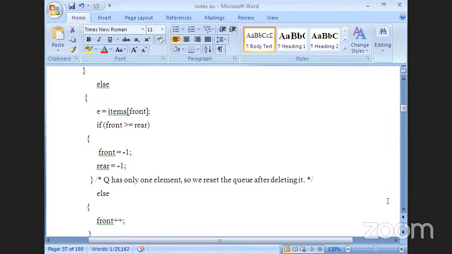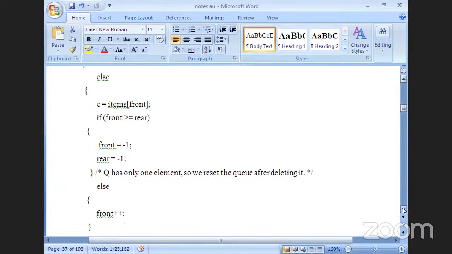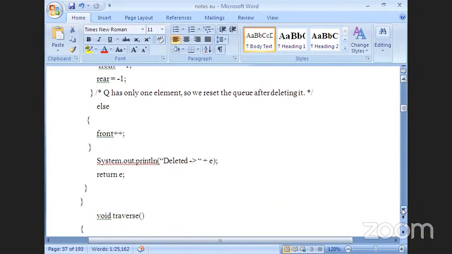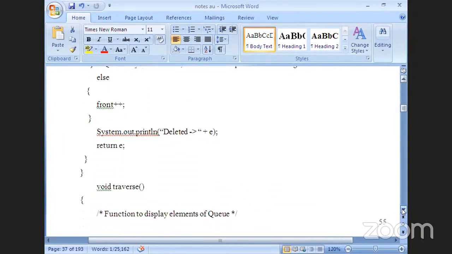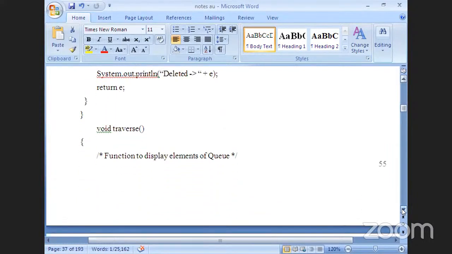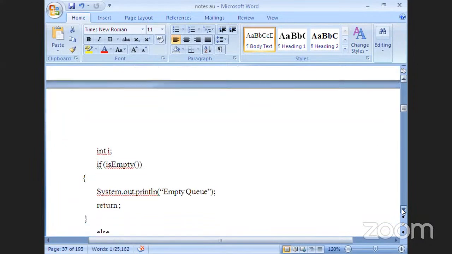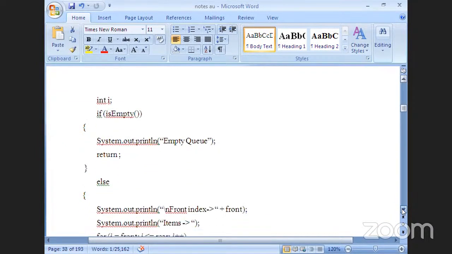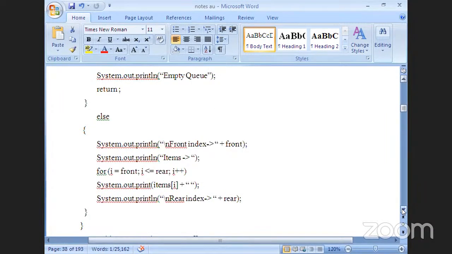Else, if it doesn't contain only one value but more than one value, you need to increment only the front. That means it returns the front position, whatever element you have deleted, and it will be displayed for you. Then there is the display function, to display the elements. If it is empty, I can't display it. Else, from front to rear, I'll keep on displaying the elements.